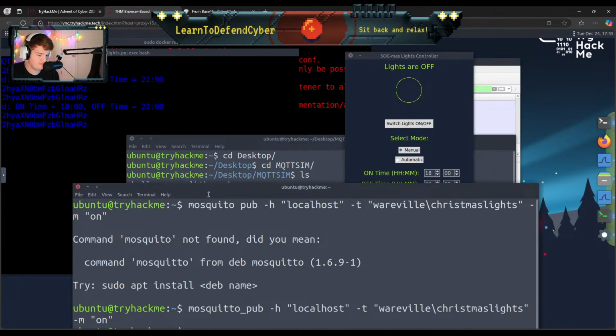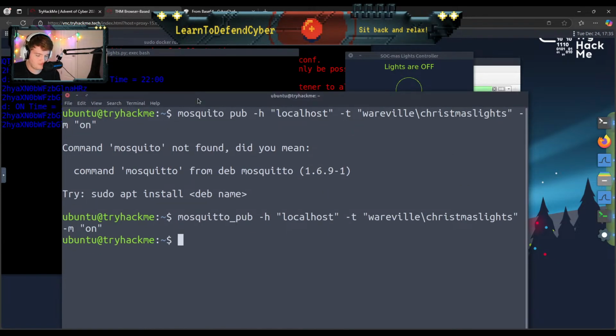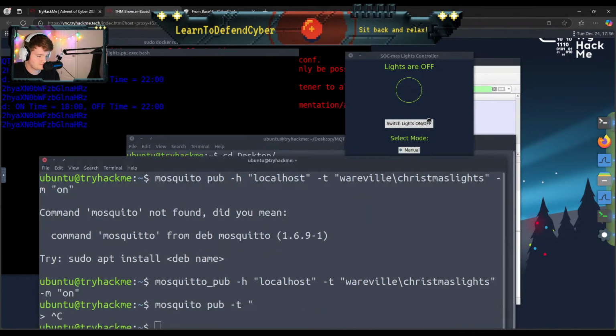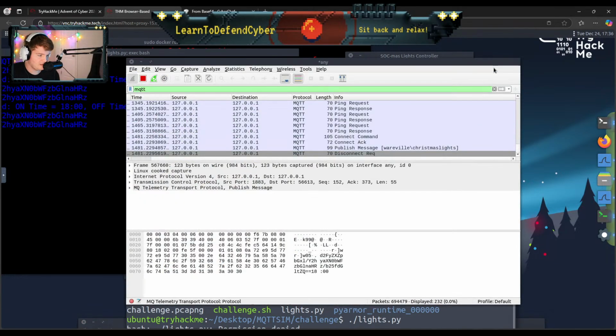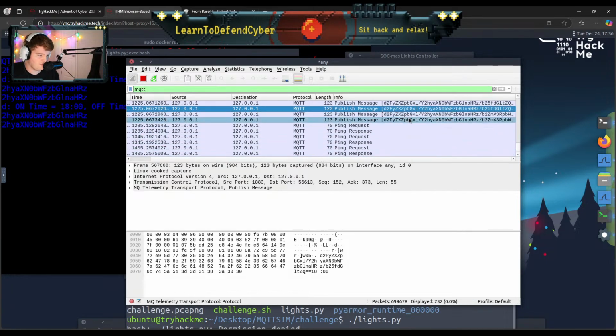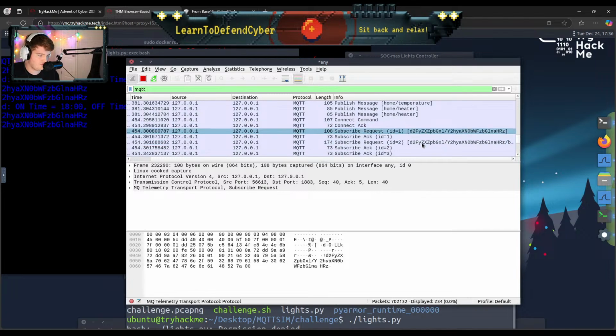So maybe we have to do it with the base64 encoded value instead? Do I still have that? No, I'm going to have to go grab it from the PCAP really quick. Disconnect request. Publish message. Okay, so yeah, it definitely wants us to have that base64 value then.